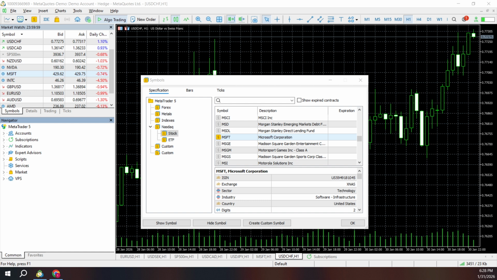If you still don't see any indices, it usually means your broker hasn't enabled them for that account, or they're grouped under a different name than you expect. Check the broker's instrument list, confirm you're connected to the correct server, and make sure your account type supports indices.